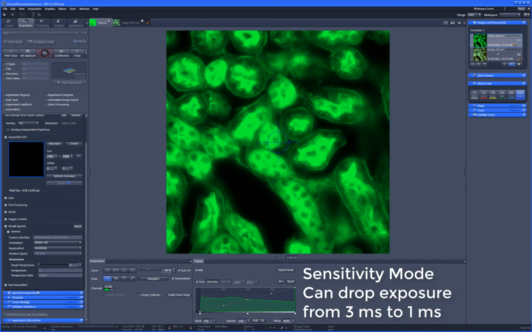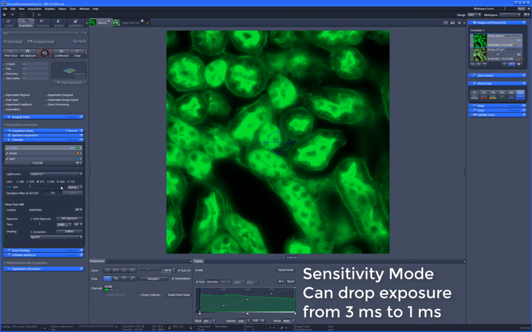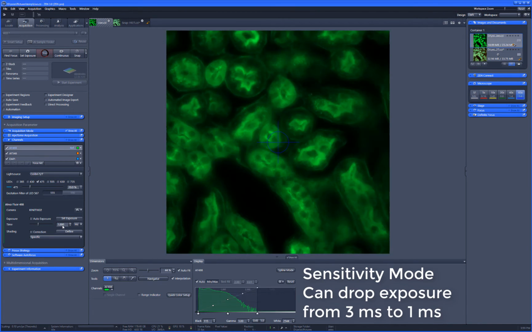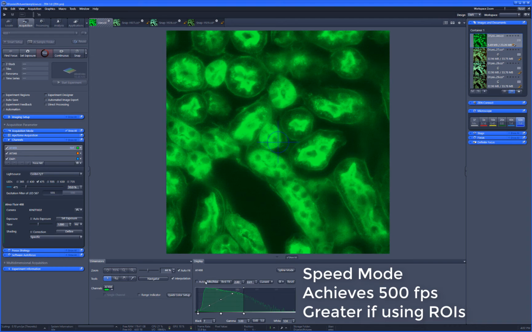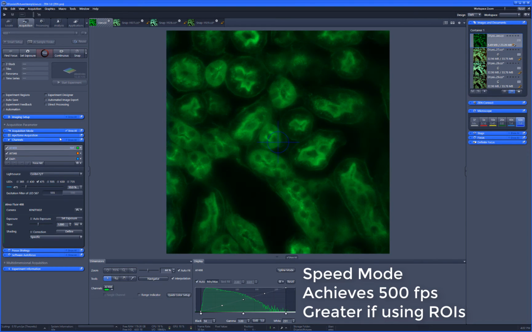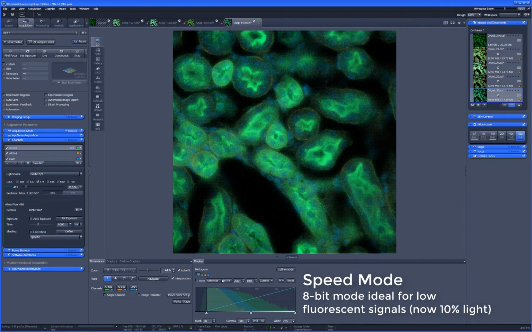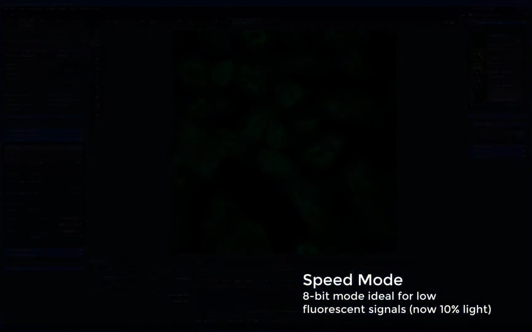This is sensitivity mode. We've dropped down to 1 millisecond exposure for a much lower signal, but still really high quality image. The camera is very sensitive. Here in speed mode, you can achieve up to 500 frames a second, even more if you squeeze down the region of interest. This is an 8-bit mode, but you can see that even with 255 gray levels here, it still fits in these low fluorescent signals, no problem.